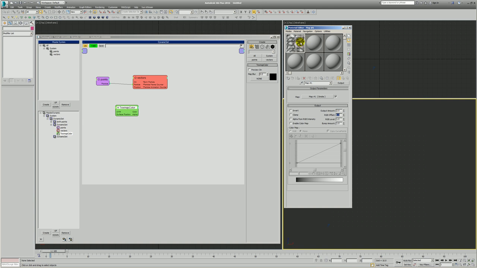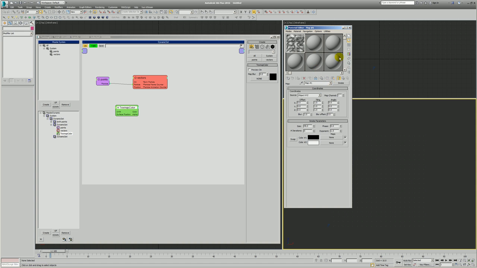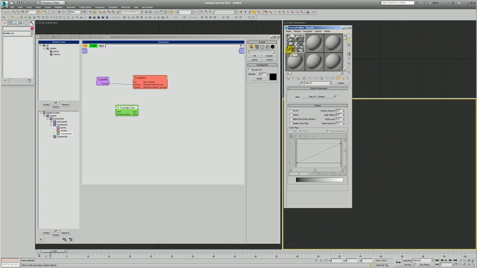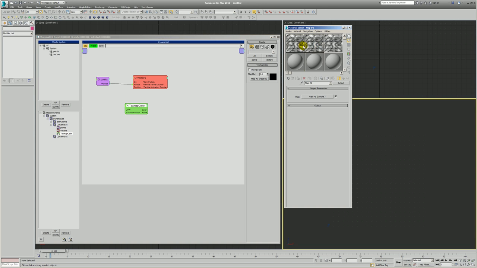Okay, so now we get greater variation in the value of the texture. And we're going to go ahead and drop this into the text map. So we're also going to want 2 more of those. We'll call this smoke 2, and I'll call this smoke 3.